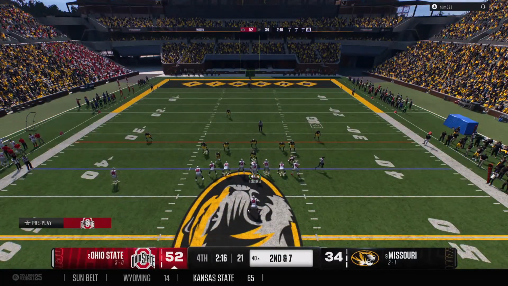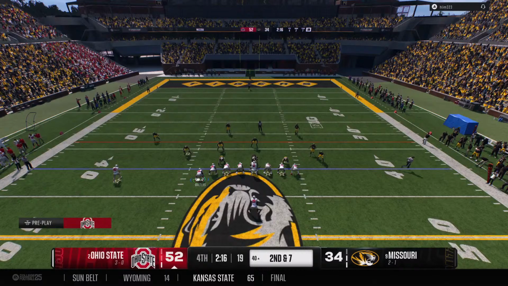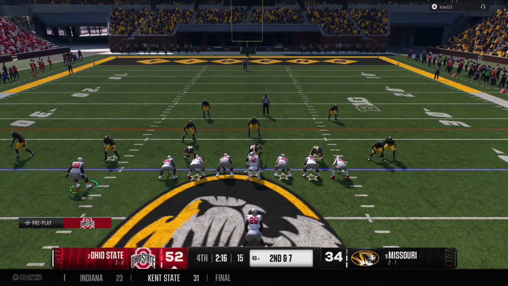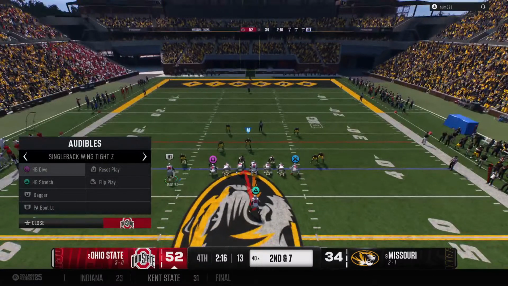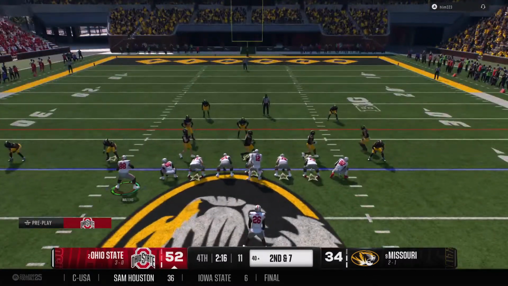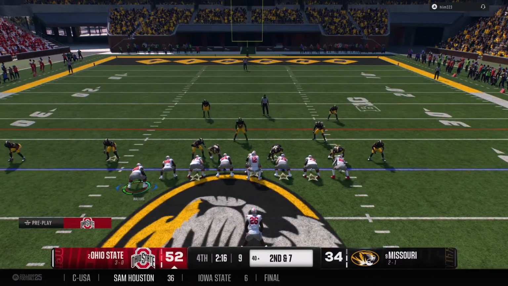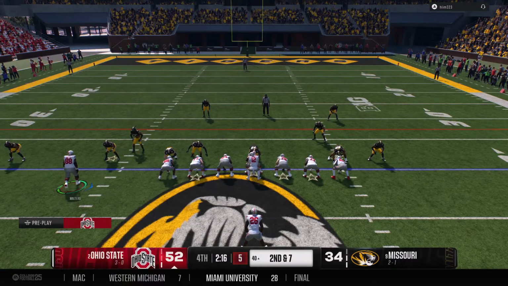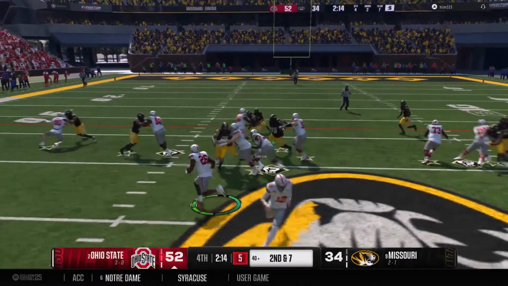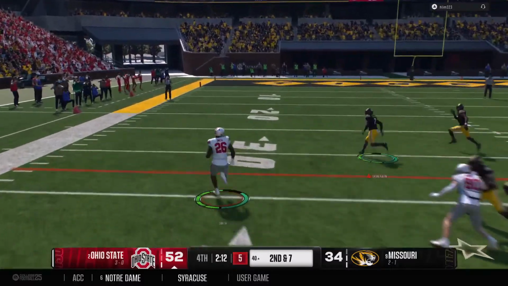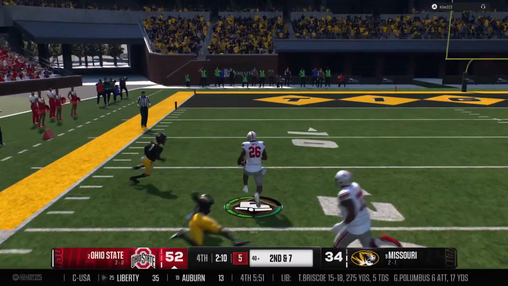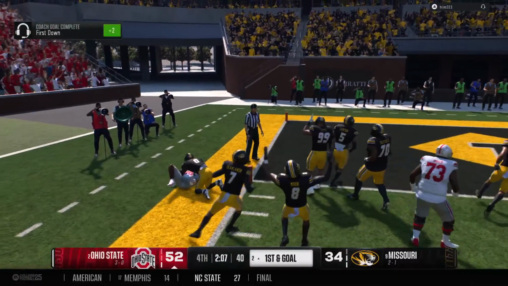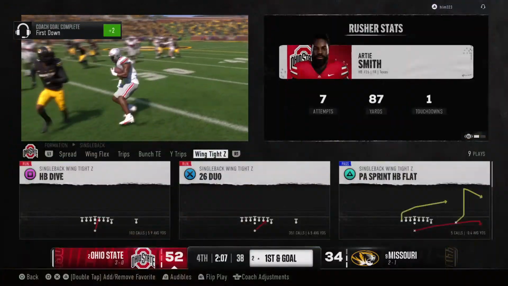Now it's 2nd down here. Movement here from the tight end. Press coverage now from the secondary. They're going to run it here. Finds room, but just trucks through the defender. Can be muscled out of bounds, very close to the goal line.